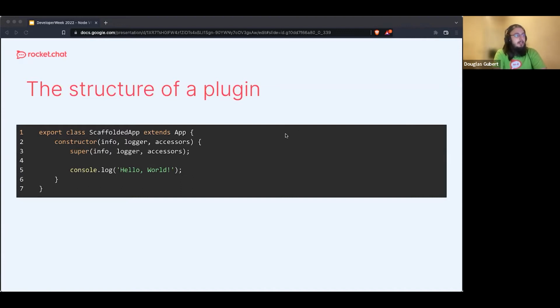And lastly, the parameters that we are receiving in the constructor. So these are the dependencies that we've just talked about, and they're all objects, and they're going to be used later on by the plugin.